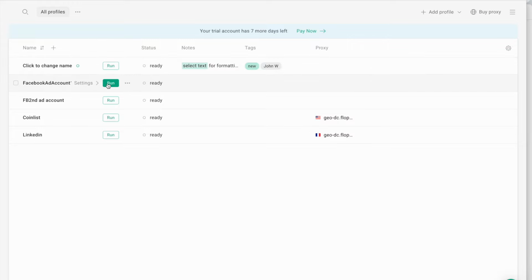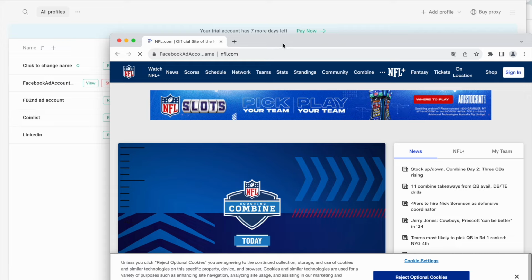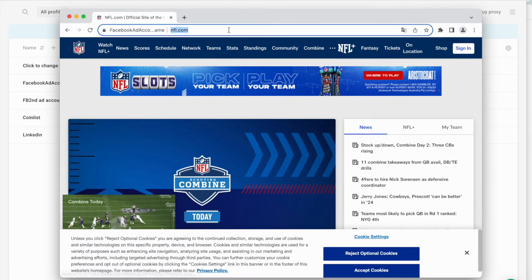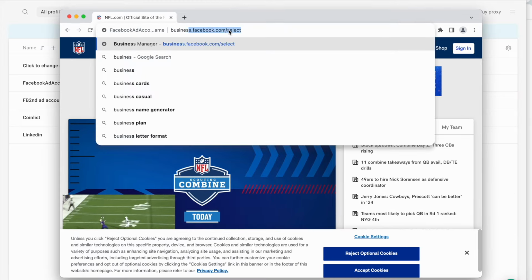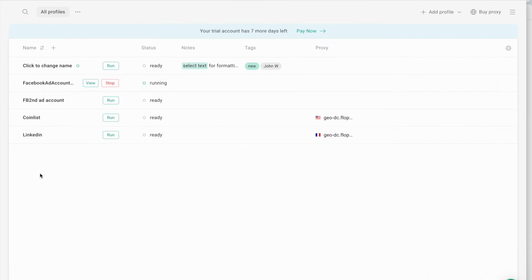We come over here, we run ad account one, and it's going to open up this browser. It remembers where I was, so it loads that last page. We can go to our business Facebook account and log in. Everything is totally separate inside here. We come back over here and press stop. Now let's say we want to go into our second ad account and maybe start running some warm-up ads over there.